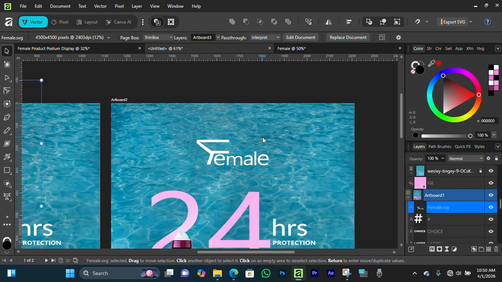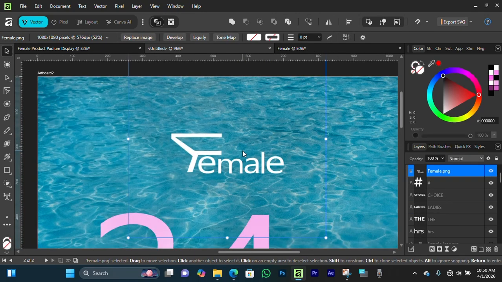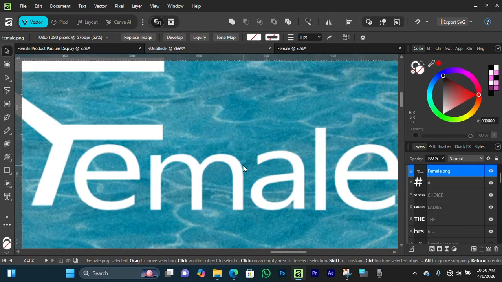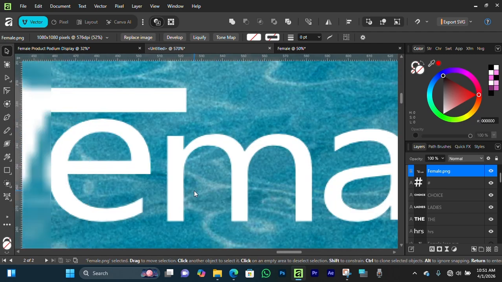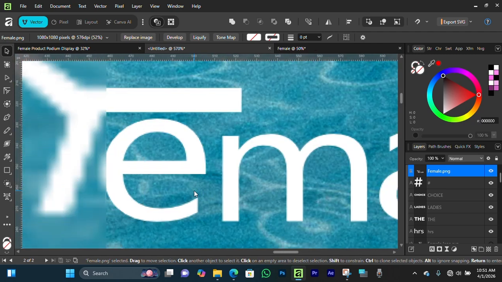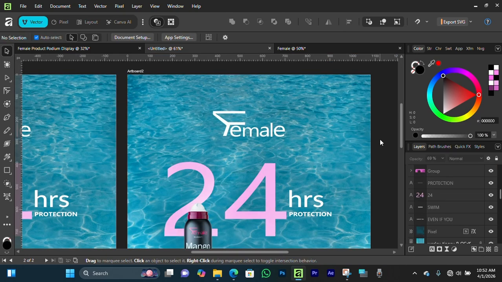This is the PNG version of the logo. This is where the problem happens. The moment we zoom in, you can see the logo starts to pixelate. So even if you are working in the vector view mode and you still have a PNG format for your logo, it wouldn't do any magic to it. It's still going to look pixelated, unlike you having it in an SVG file format where you are going to have everything very sharp.